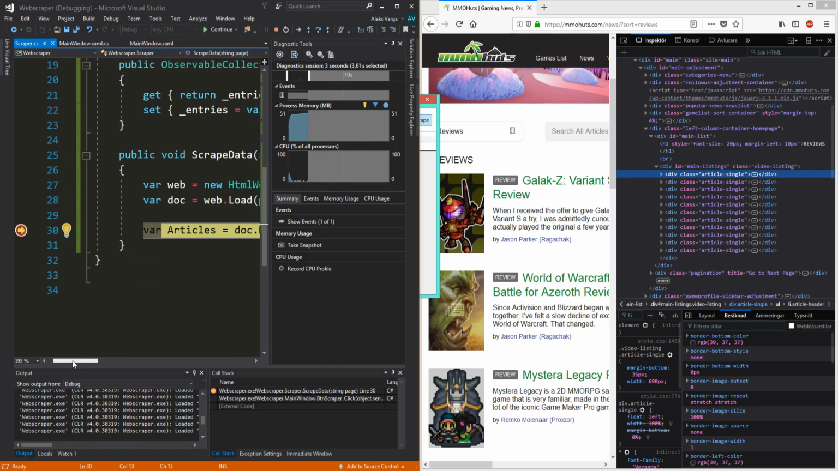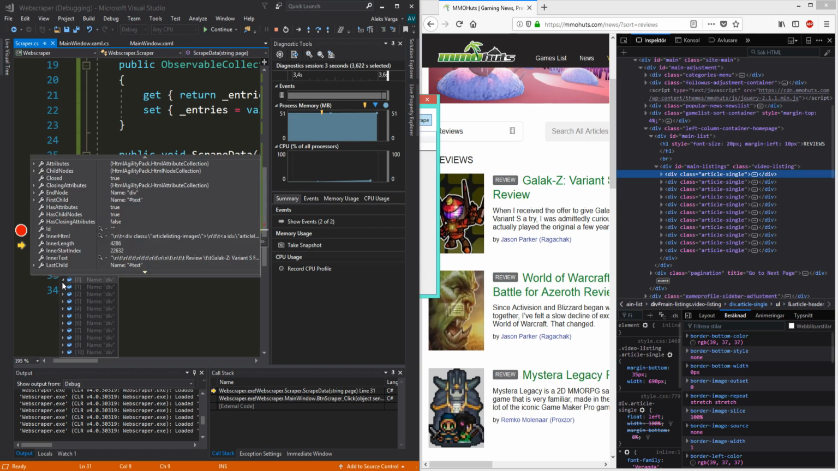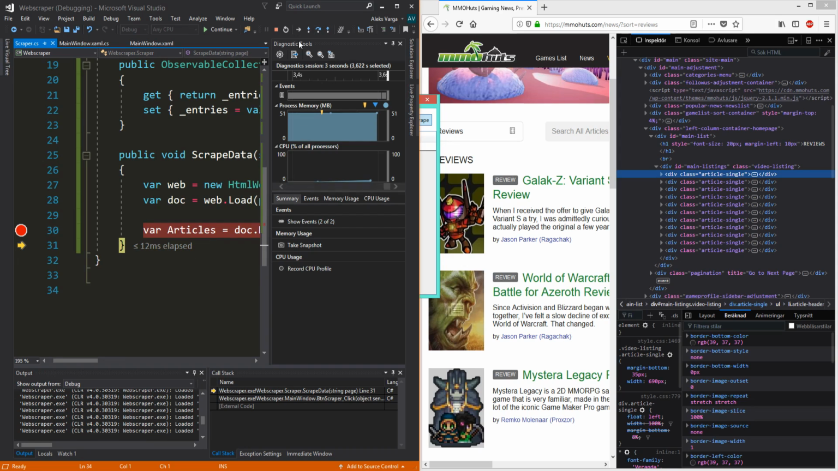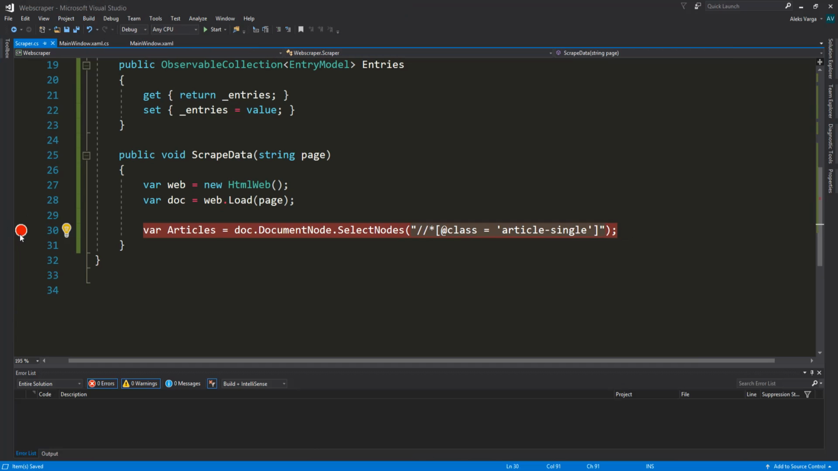Perfect. Now if we press F11 and hover over the articles variable, we can see that we have an HTML node collection. And if we dive into it, we can see that we have a bunch of divs, 11 of them. It's index based, so it starts at 0 to 10, and there are 11 in here as well. So let's just double check and head into results view, and we can see that we have the name right here. Perfect.